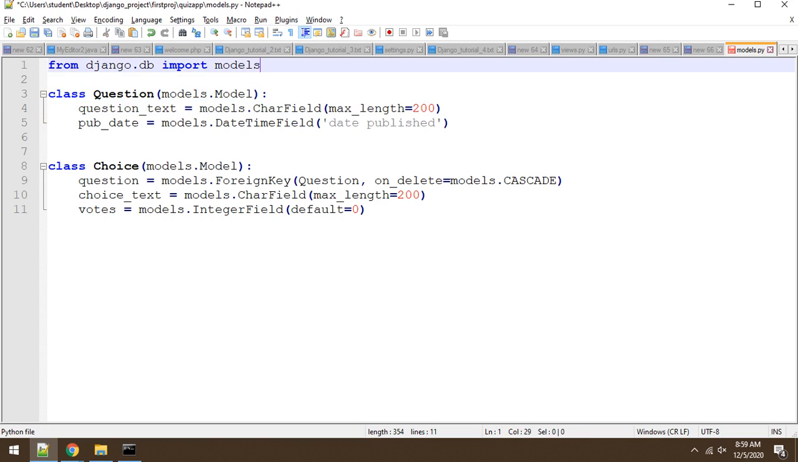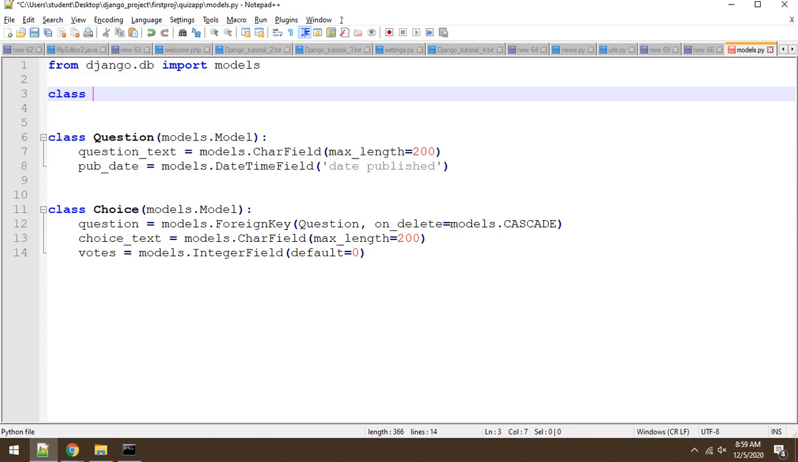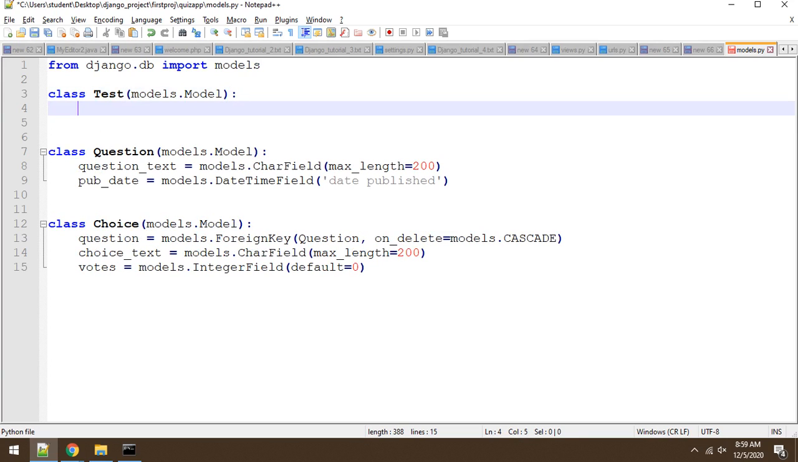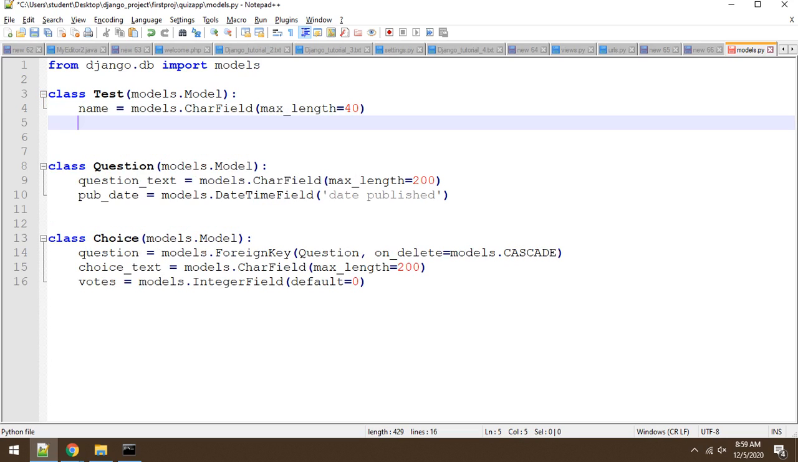So what I did, I just defined my class. Let me define another class, Test, and inherit that class from models.Model. So inside that, what is our requirement? I needed to keep a name inside Test. So name is equal to models.CharField, and CharField requires one mandatory argument, that is max_length. So just specify the maximum name length I wanted, 40. Now I require a password. So a password field is also there.